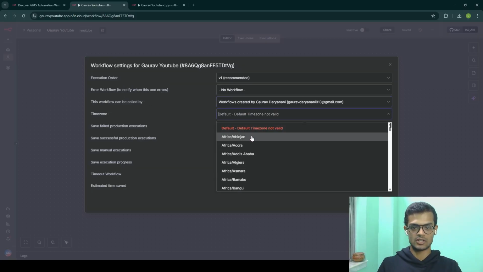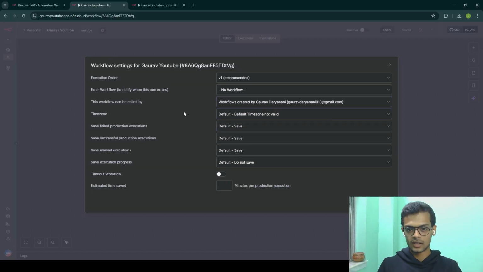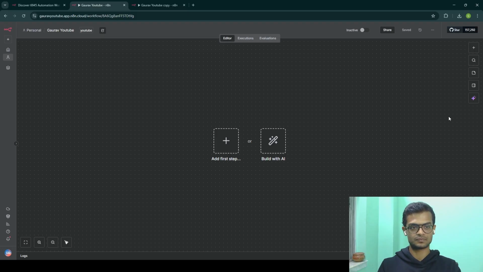And then from here you can change the time zone to wherever you are, and save. These are not important. Timeout workflow, not really important. Estimated time saved. Here you can estimate the time you are saving with this workflow, and this will calculate how much time you saved while these executions are running. Let's say I write here 2, so it's 2 minutes per execution, right? We are just going to save this.